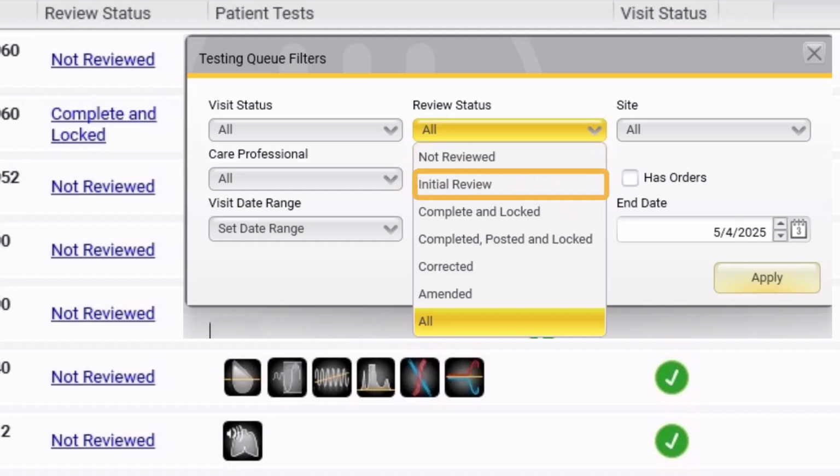Initial review can be selected if your workflow has physician residents or senior technicians review the tests before proceeding to final interpretation. Completed and locked, and completed, posted, and locked indicate that the reviewing physician has interpreted the test results and has locked the test from further change. Posted means that the results have been sent to the hospital's electronic medical records.